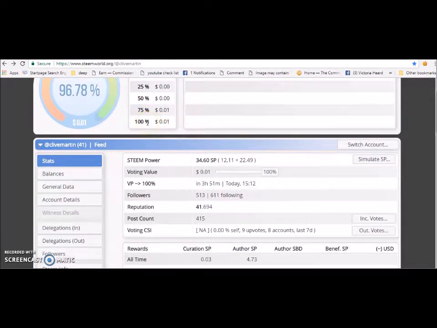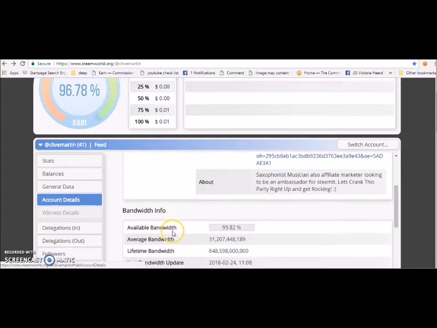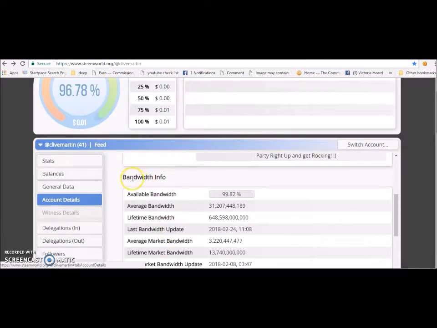And then there's something else we need to look at as well, and it's called bandwidth. You can find bandwidth down the side here, under account details. If I click onto that and go down here, it says available bandwidth 99.82%. I don't allow that to go any lower than 50%. What will make that go lower is just actions, like making comments, editing comments, that sort of thing. So keep an eye on it.